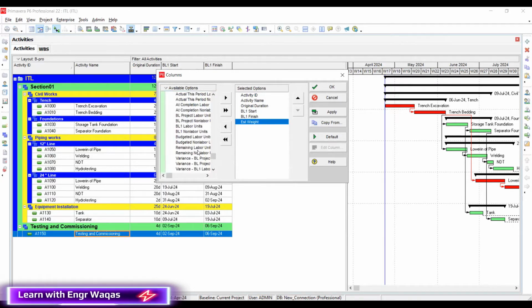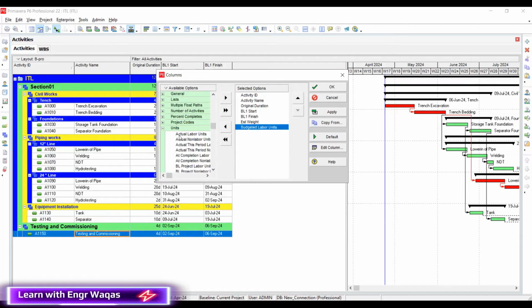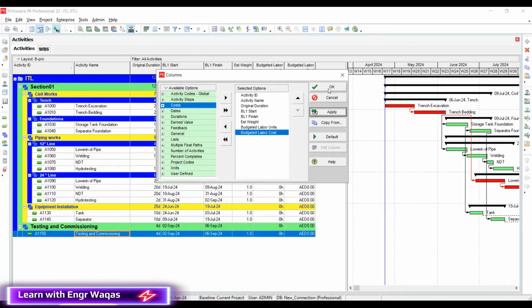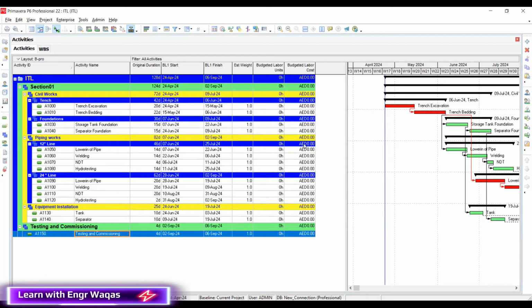Okay, budgeted labor units. Here we have to add budgeted labor units. And then I have to go into the cost, budgeted labor cost, because I'm dealing at this moment with labor. Budgeted labor cost, and then at completion labor cost. Or I should think, okay, at this moment I need these things. Apply, okay, so my dashboard is like that.